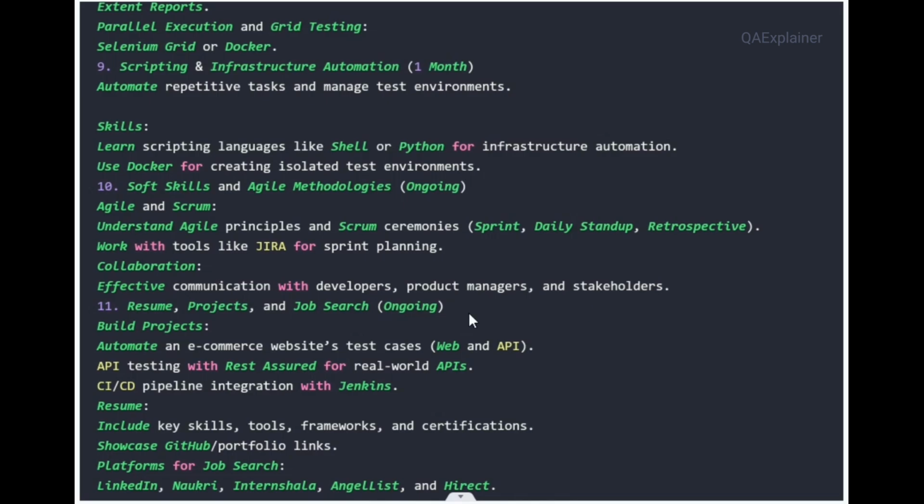Resume, project, and job search, this you have to do. You can automate any e-commerce website and put that automated script inside your GitHub profile. You can showcase your skills to upcoming interviewers.